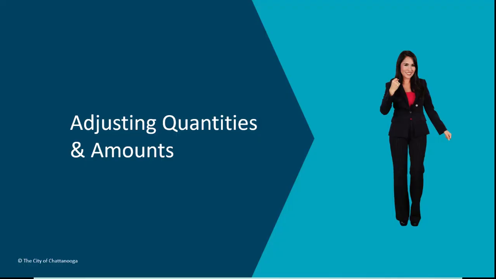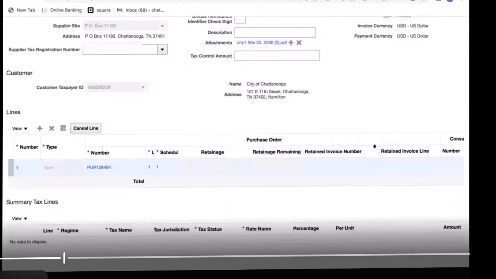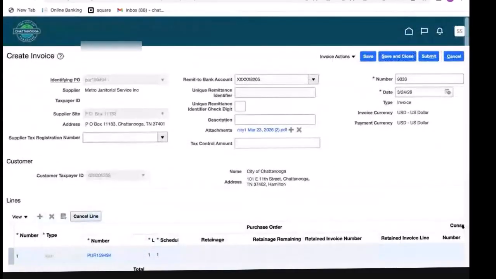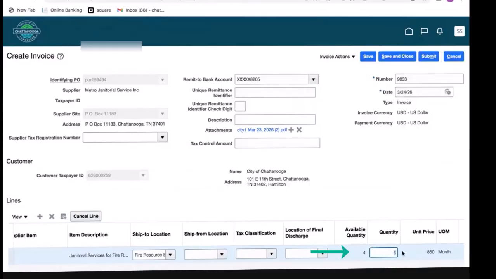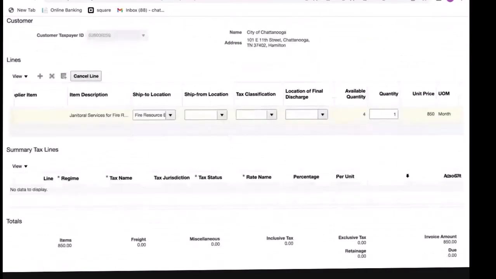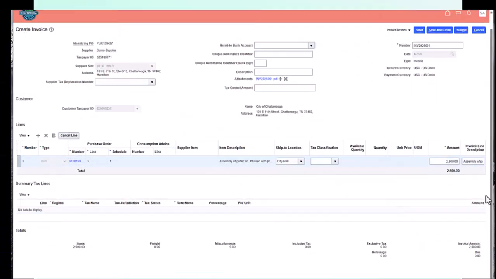Adjusting quantities and amounts. You must now ensure the billing amounts are correct. The system defaults to the total available quantity remaining on the PO. If you are only invoicing for a partial shipment, for example, 1 widget instead of 4 authorized, delete the 4 and insert number 1.